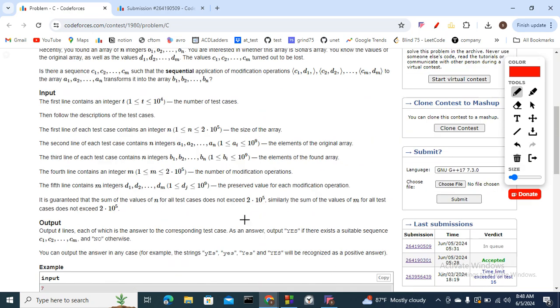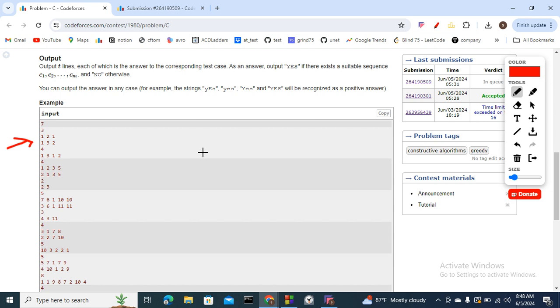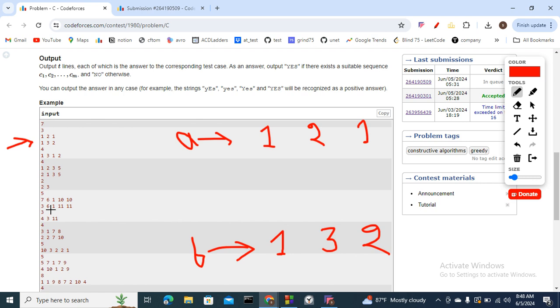So if we consider this test case, the first array is 1 2 1 and the second array is 1 3 2, and the given values are 1 3 1 2. First of all we need to replace any value of this array with 1. So let's say we are replacing this value with 1. Now we need to replace with 3. We are replacing this value with 3.